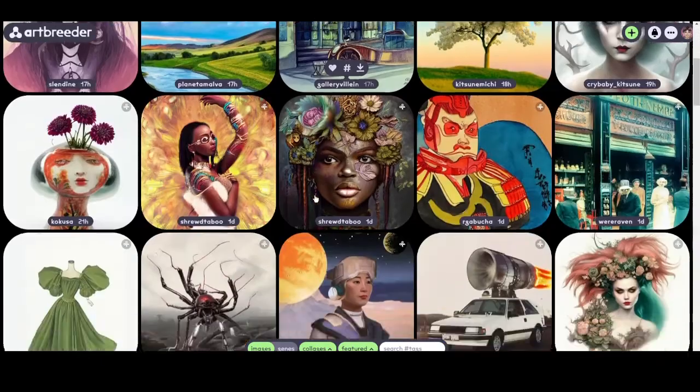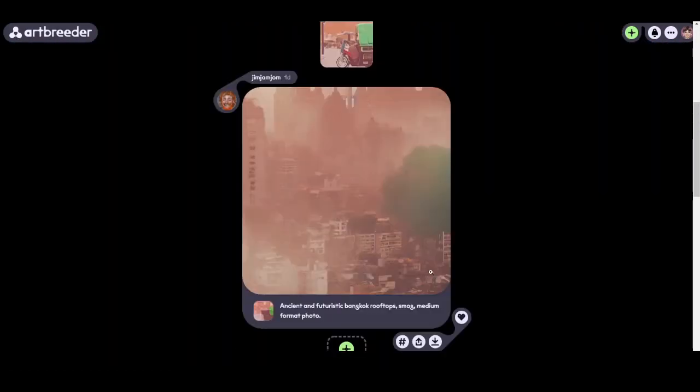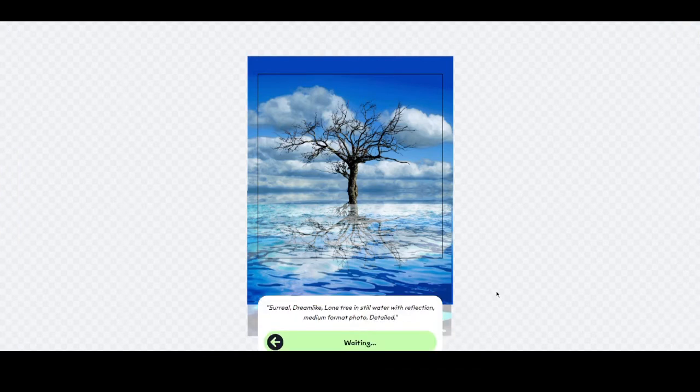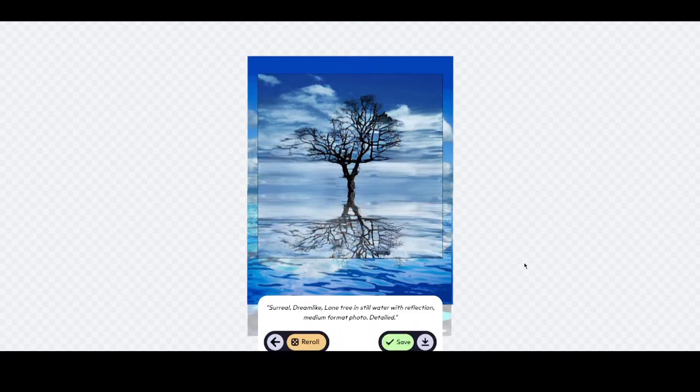So what you can do as well when you're writing a prompt is you can actually look at what other people have written. So here, this guy's written medium format photo, which I think would be good for our one. So we can just copy and paste that in here. I really do get stuck on the prompt sometimes because it is what ties it all together. But let's just render this and see how the AI interprets it. That is perfect. Look at that. It's even got the still water. That is great. Look at this. I'm saving that. That is so good.